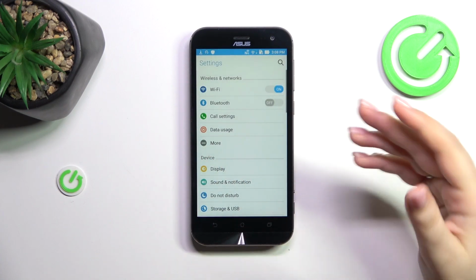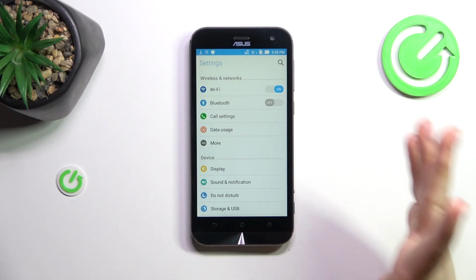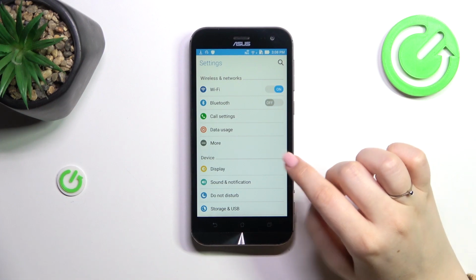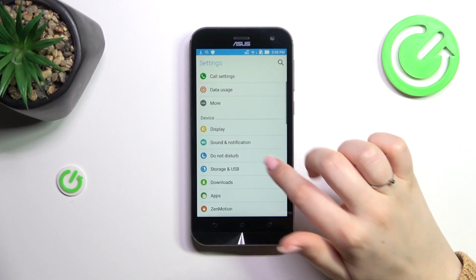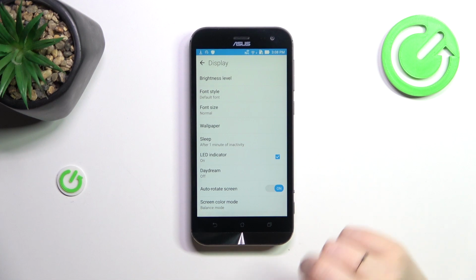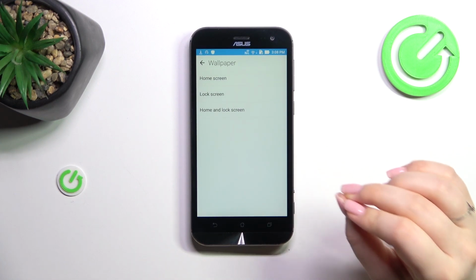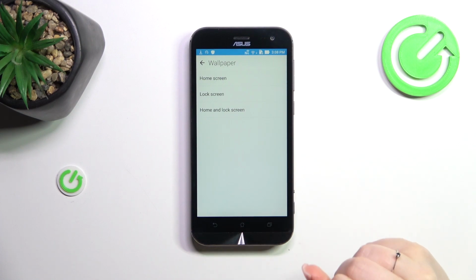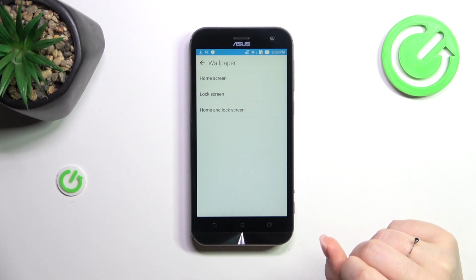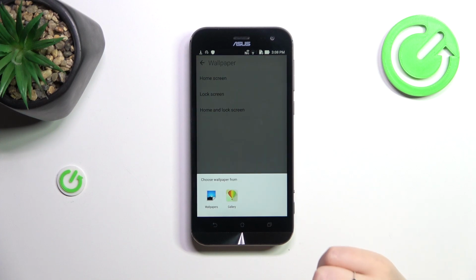Of course you can do it with the usage of the thumbs, but I prefer this kind of traditional way. So after entering the settings, we have to find the display. Then let's tap on the wallpaper, and as you can see, first of all we have to choose where we want to set new wallpaper, so the home screen, lock screen, or both, and I will pick both options, so let me tap on it.